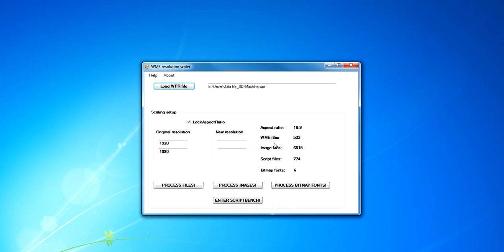Okay. The file loaded, you can see that the original game ran at full HD at 16:9 aspect ratio. There are 533 Wintermute files, there are 6,815 image files, 774 script files, and 6 scalable bitmap fonts. The first step we need to do is to select a new resolution, and you can see that if we have a lock aspect ratio checked, it automatically adjusts the Y coordinate. We can also try different ratios, but I would recommend against that because it wouldn't work well.